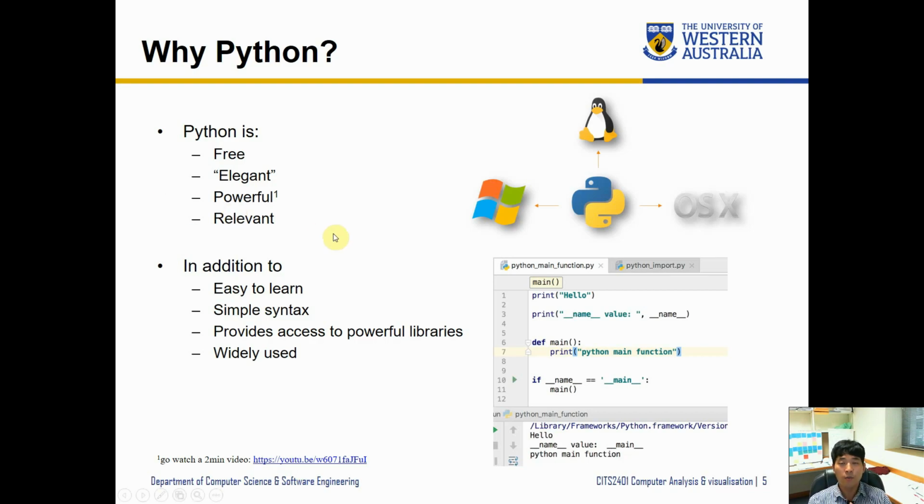So why Python? Well, Python is free, elegant, powerful, and quite relevant nowadays because a lot of software engineering places will use Python alongside Java, C, and whatnot. Python is one of the most popular languages used nowadays because it has a lot of flexibility. It can be used on multiple platforms, and it's very easy to use with quite comprehensive functionalities, right? And in addition to that, one of the key factors is that Python is very easy to learn.